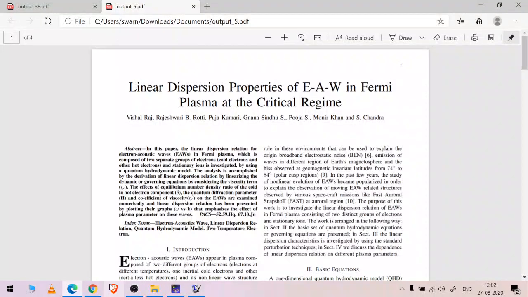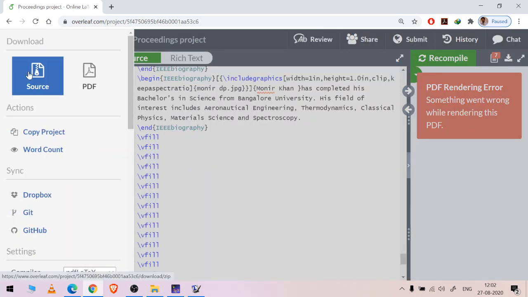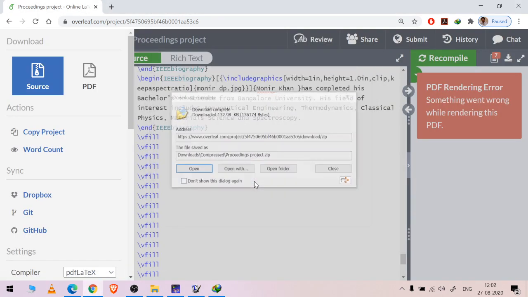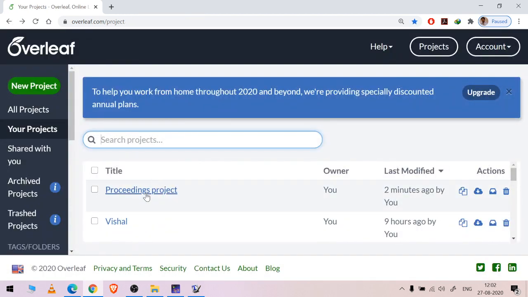Okay, and one more thing, if you want to save your work, you just get here, click here, source. All your source files will come as a zip folder. Start download, and it is already stored in your computer. So that's how. Okay, so this is the Bisha proceeding project. I just made it. So you just download it. Thank you.